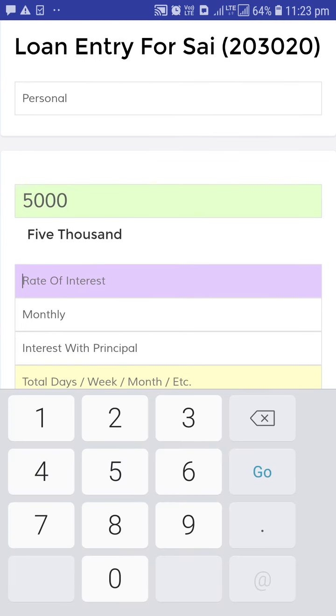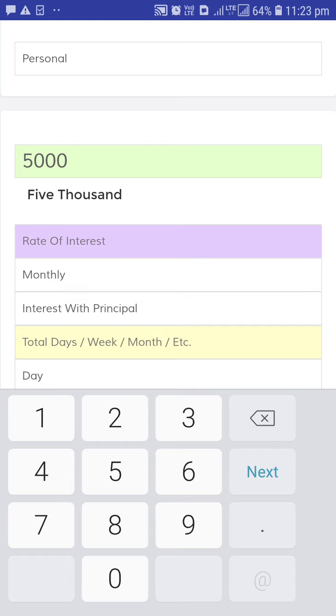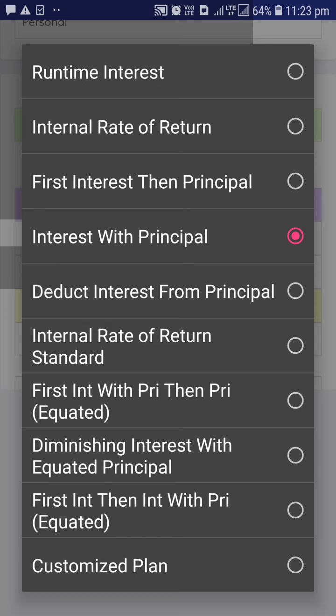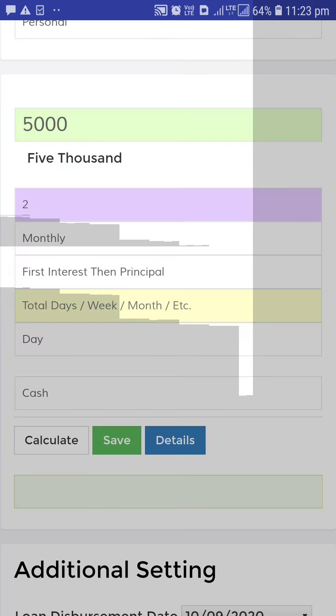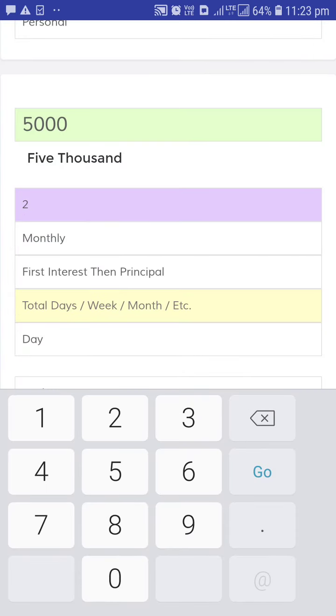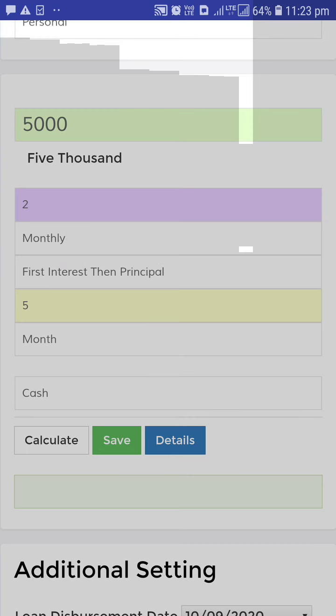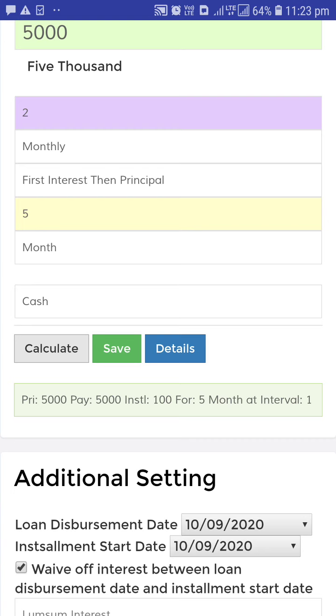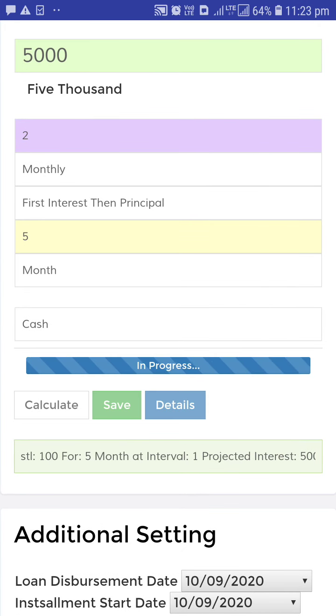Let's take 5,000 amount, 2% interest monthly, first interest then principal, and for 5 months, and calculate. So here 100 is the installment and 500 is the projected interest. Now just save this loan.